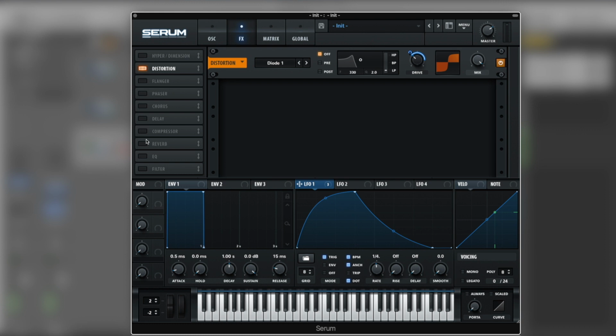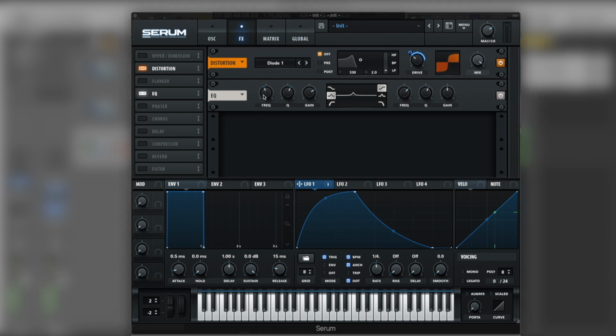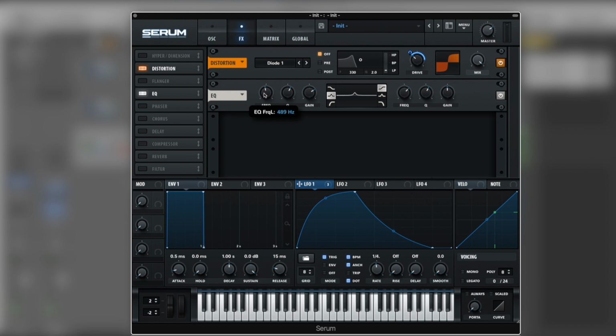Now let's grab an EQ. Push it up. We want to add a little bit of bump here in this area, close to 500. Tiny bit more.